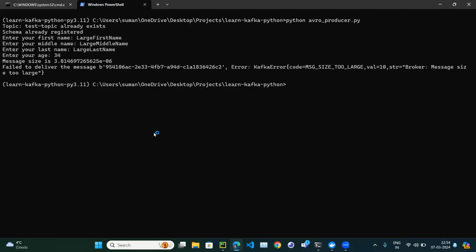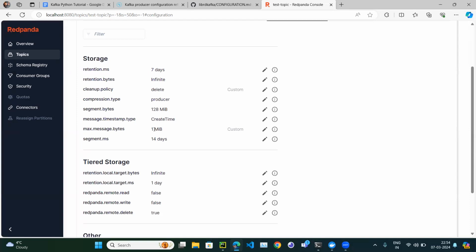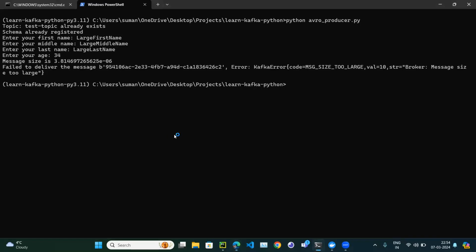So what we can do is, generally on the topic side, we never change these settings. This setting is also not in your hands in the actual project, because for the producer application, you are the developer writing the code, so you can change the configuration setting.